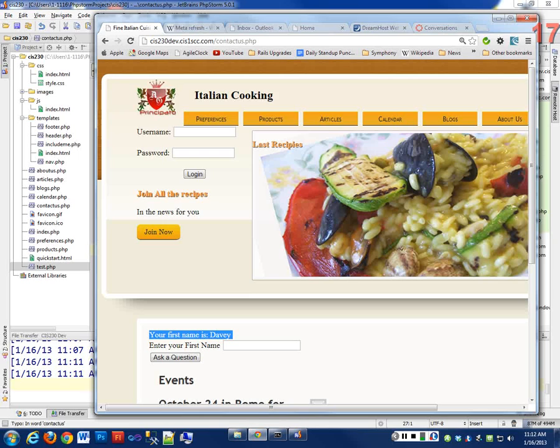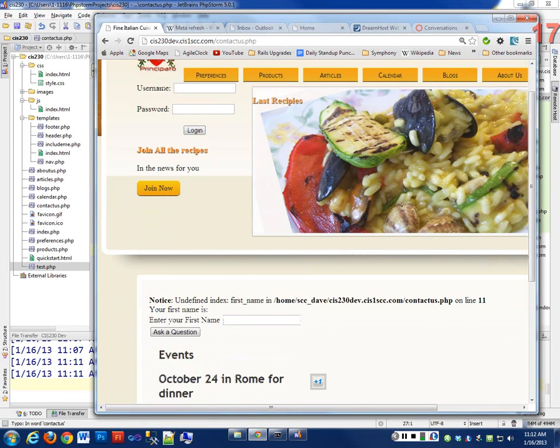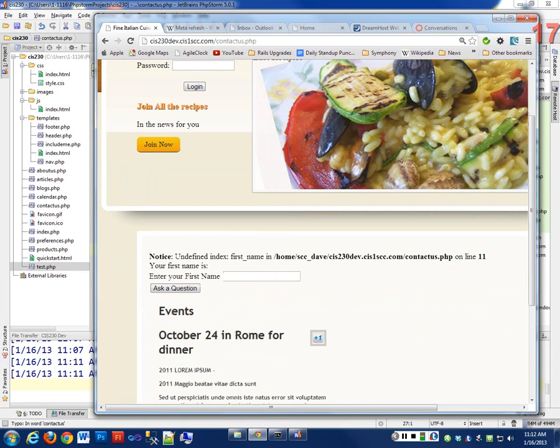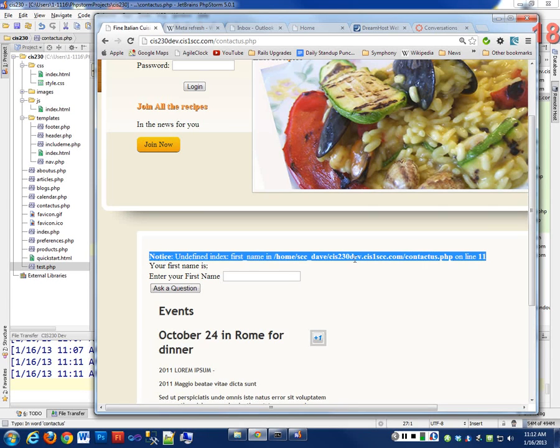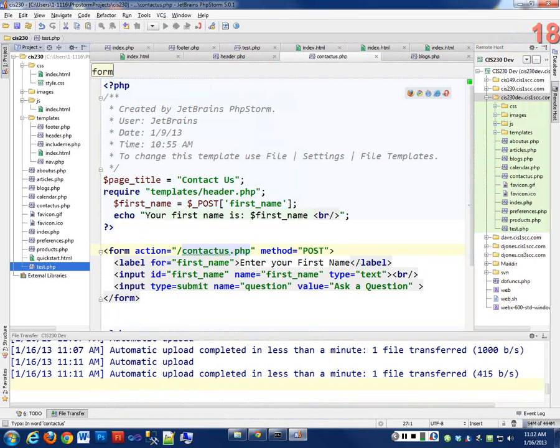When I first go to the page, without posting anything, I'm going to get an error, and my first name is nothing, right? There was nothing in that variable. This is a notice, and why does that notice come up? Remember we talked about it yesterday, those that were here yesterday. What did we add to our site to make that notice come up?